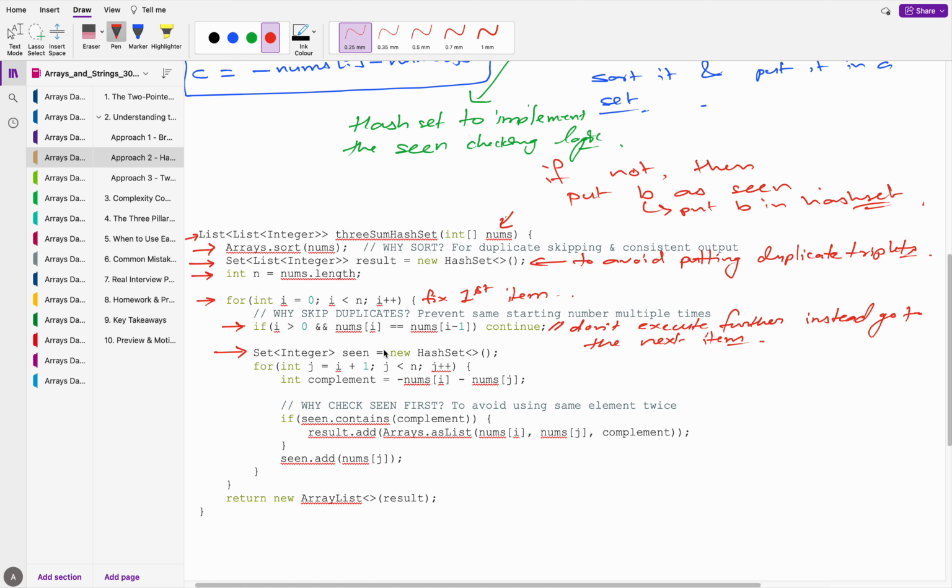Next, we are creating a set named seen for the logic of hash set, है ना? To avoid the third nested loop, जो हमने किया था. Now fixing the second item. Fix second item is what we are doing here.